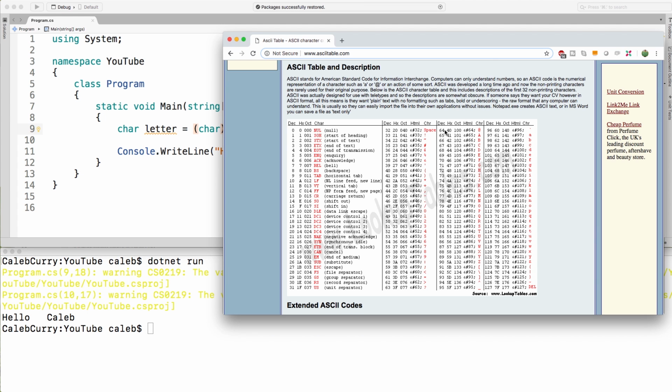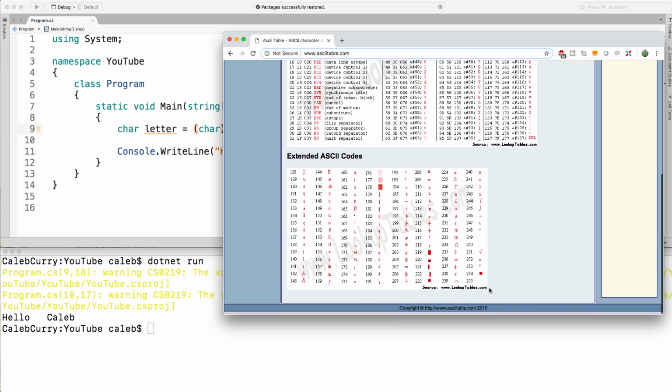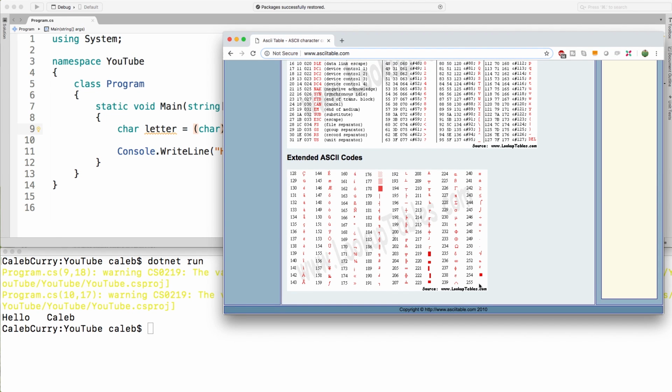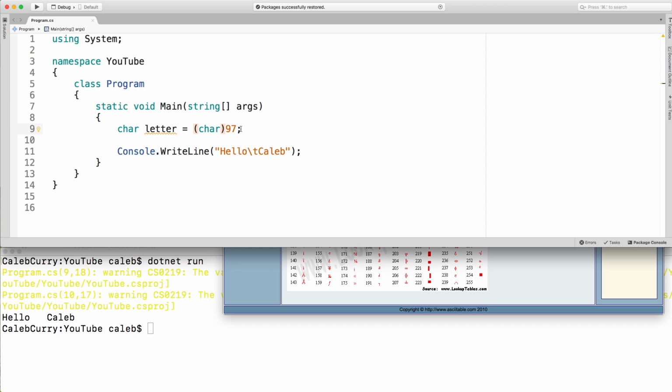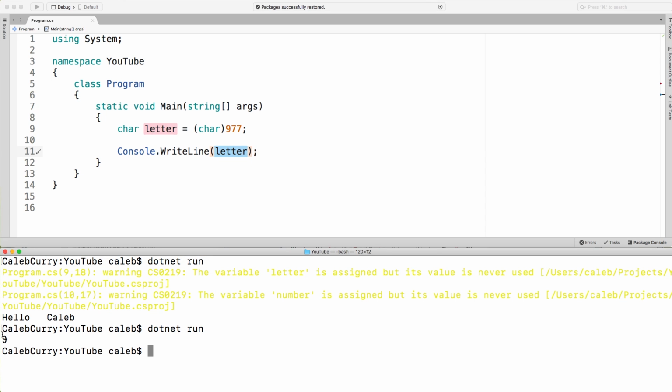Now, the ASCII table is nice and useful to get started with, but it's actually a bit limited. That's because this only goes up to 127, and there is an extended version which goes up to 255. Characters in C# can hold much more than that. For example, I can go in here and put 977, and then now let's output this and see what it is. So we put letter in there, do a dotnet run, and you can see we get this pretty cool character here.